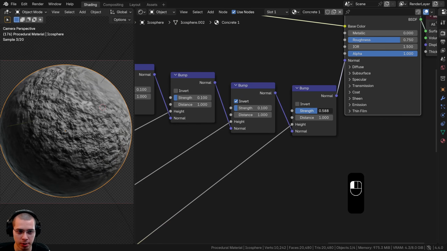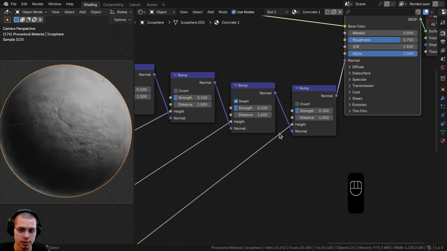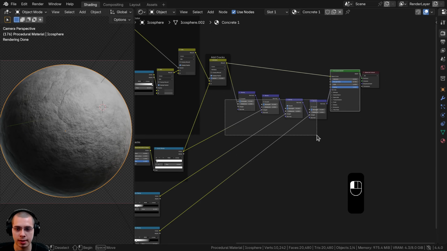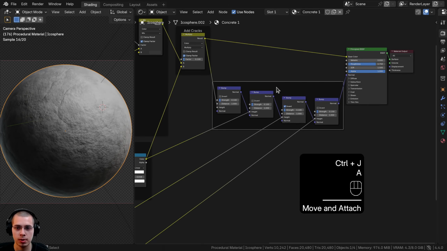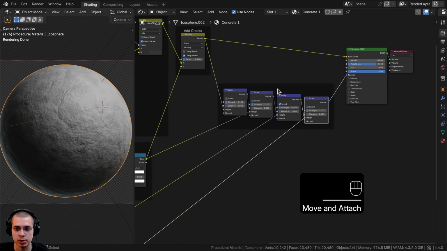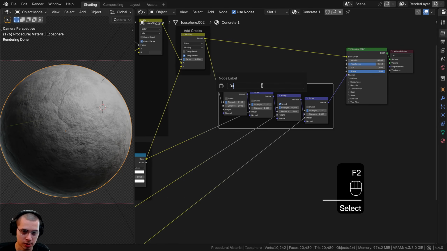So now if I turn up this final bump, it's just going to add a little bit of detail over the entire surface. So we can box select these nodes, add them into a frame, and let's just compress them so they're kind of pushed together. And we can add a label, and I'm just going to call this bump.